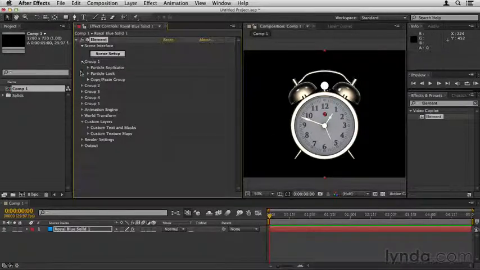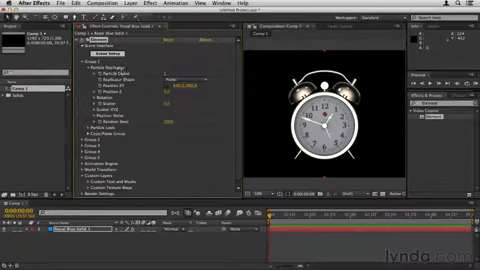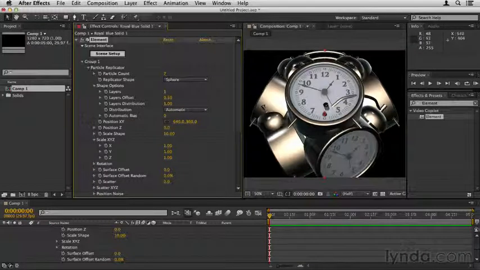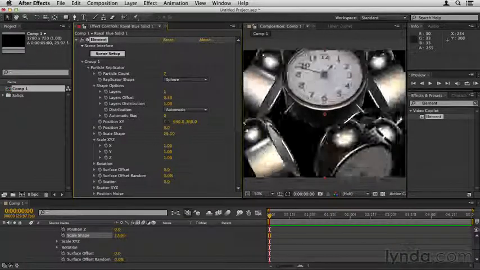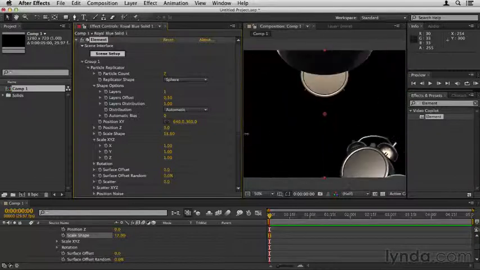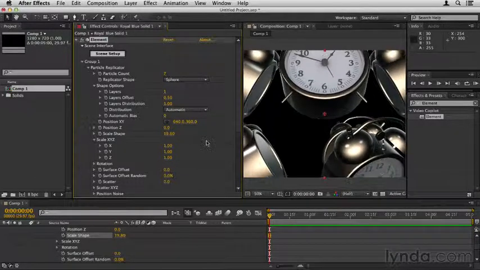So I'd open up group 1, and here we actually have a particle replicator which creates multiple instances of our object. So if I wanted to create multiple clocks, I can increase the number of particles. I could increase or change the array. So for example, the current replicator shape is point. I could change this to sphere, making a sphere of 7 clocks. And of course, I could play around with this. I could scale the shape up and down, and I could rotate these and do any one of a number of cool changes. We could pilot a camera around the scene, whatever we want to do.